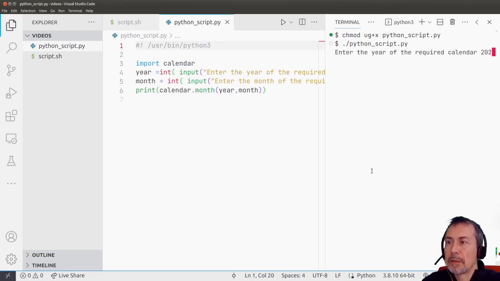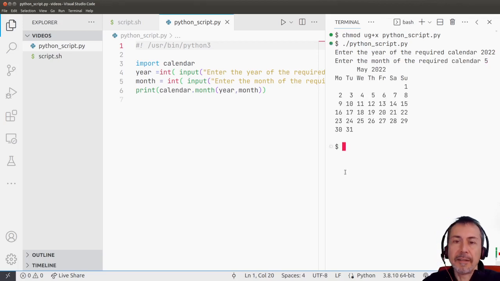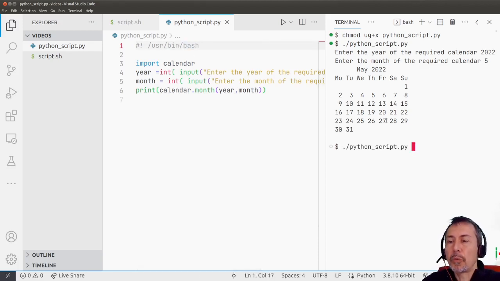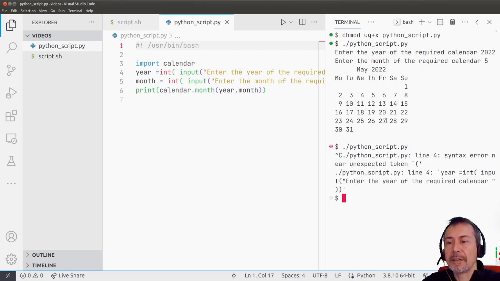It's a more complex script. For example, 2022, and for example, month 5, and it will print a calendar. Okay. And if we don't specify that here, we can't run this script using bash. So for example, if we put here bash, the program will fail. Okay, it's failing because it doesn't know how to interpret this.